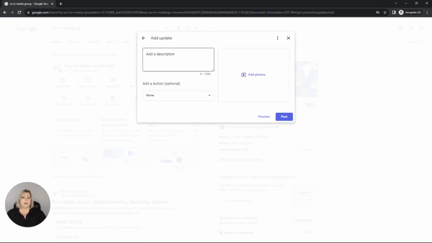When you go in here, it's like making a post on other channels. So you can put your post wording in, they call it a description. You can add a call to action button, and that can be book, order online, sign up, call, learn more. And then you can add photos by clicking the button to add photos here. You do have the option to preview it before you actually click post. And that's the add update feature.